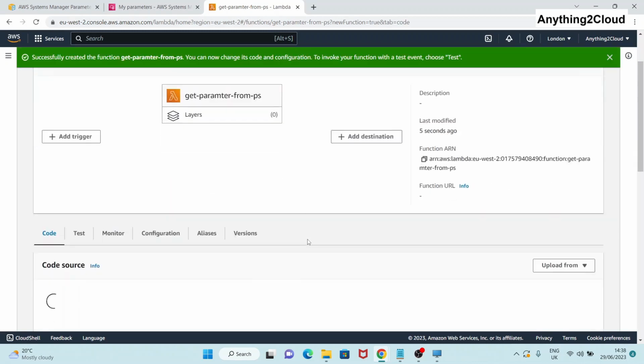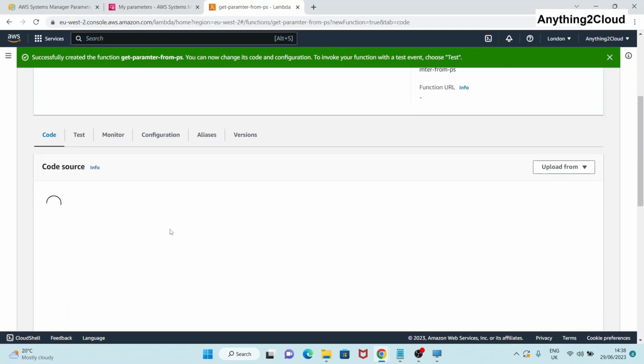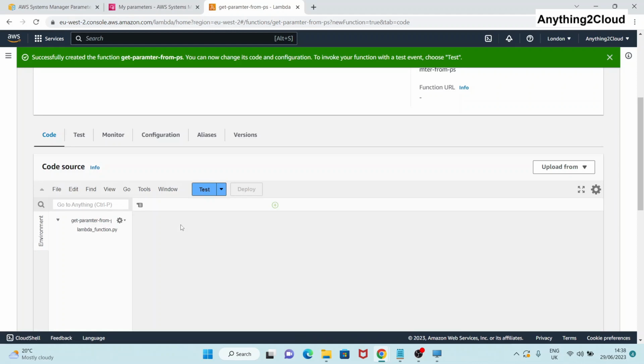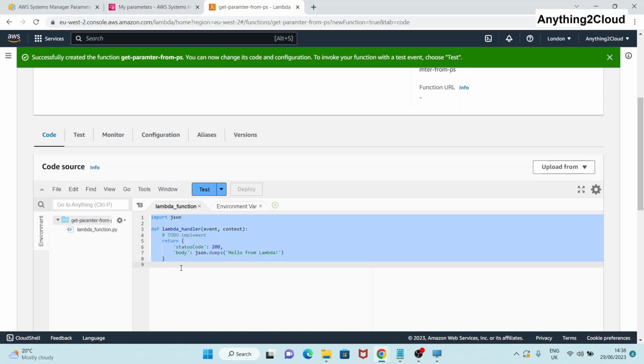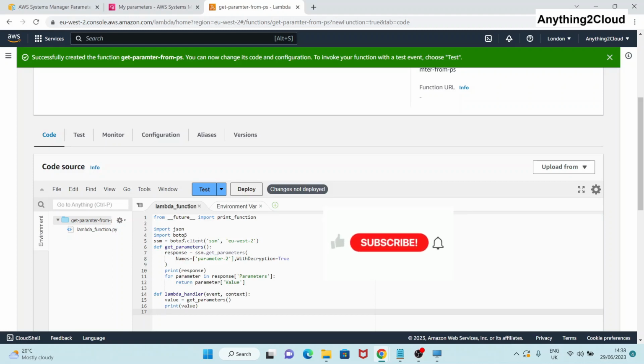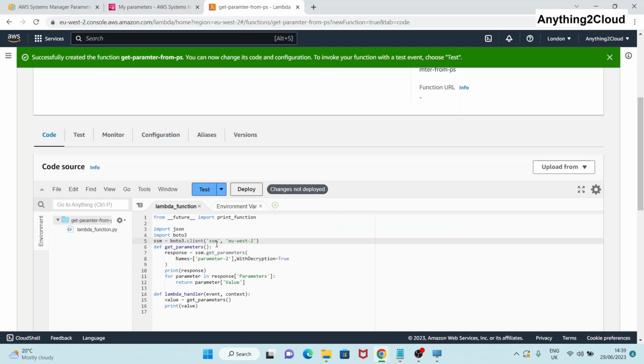Once you click on create function, this will give you a default code here. I'm going to replace this code with my code. I'm using the Boto3 library here, and then I'm using Boto3.client for SSM, and I'm using the region here, which is US East 2. Then this is the function I'm going to use, ssm.get_parameters, and this is the parameter name which I'm going to retrieve from the parameter store, with decryption equal to true so that any encrypted value will be decrypted here. Then I'm returning that actual value to my lambda handler here.